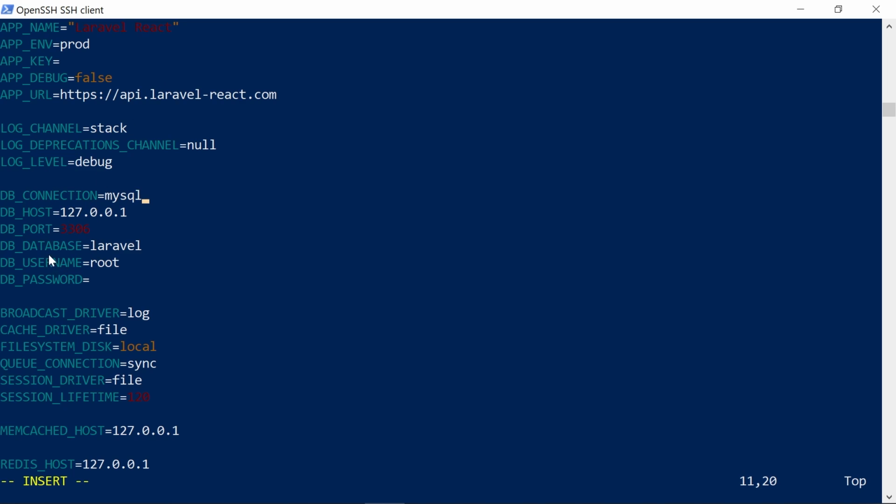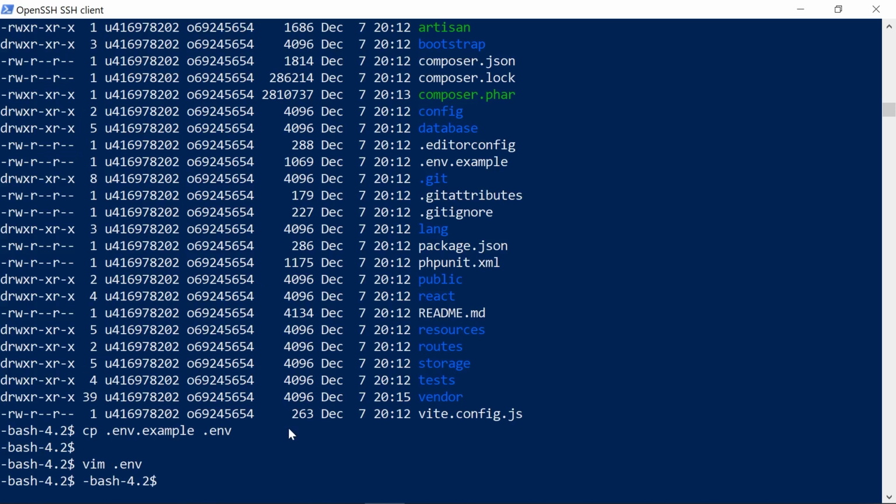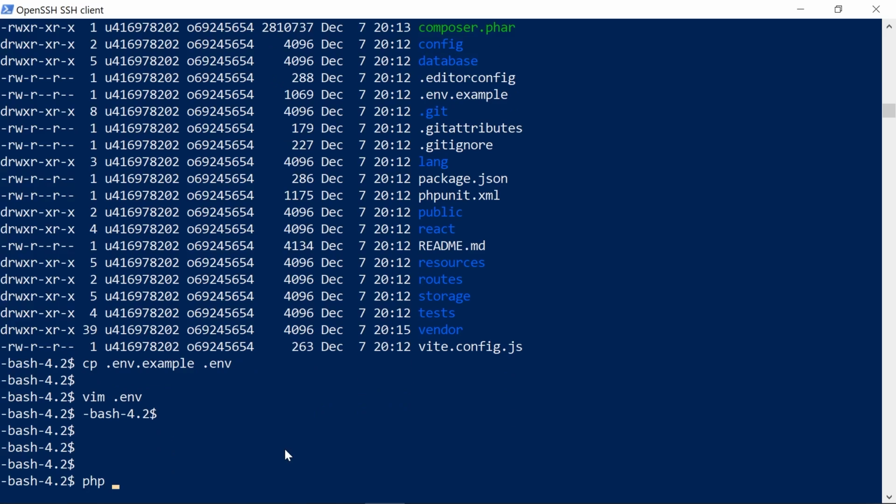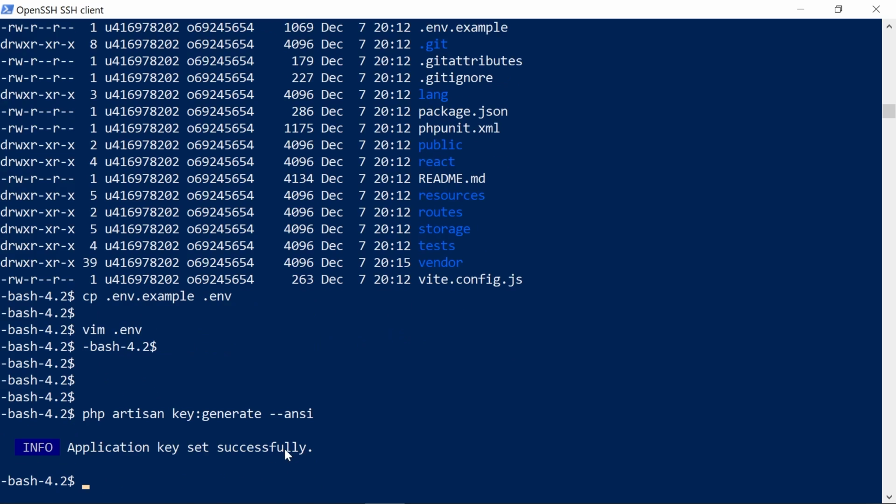We're going to configure the database and create that, but let's leave this as it is right now. And to save and exit from Vim, we're going to hit the escape button, then colon W and Q. Let's hit enter. So we have just saved our .env file. And let's generate the key. Let's just run php artisan key:generate --ansi. Hit enter. Application key set successfully.